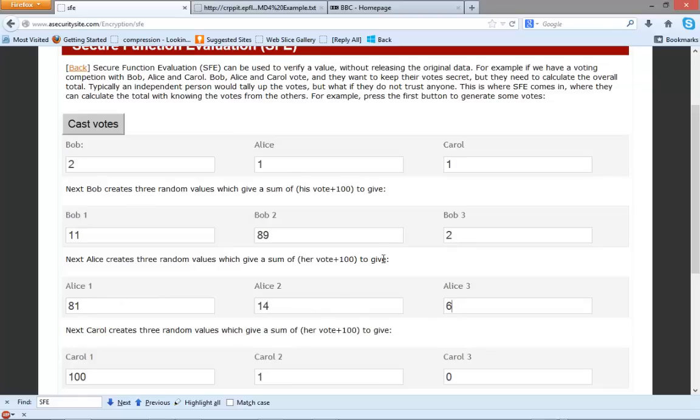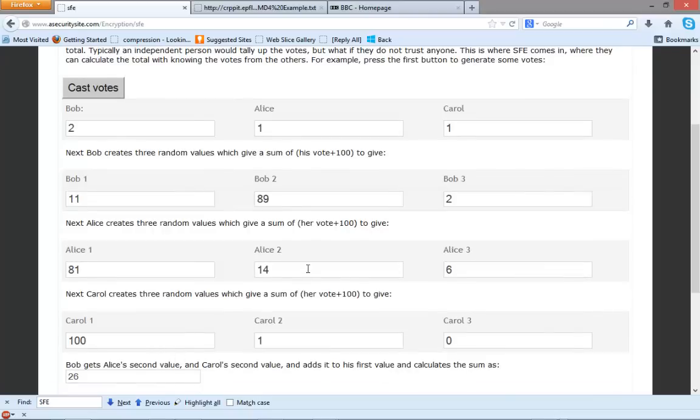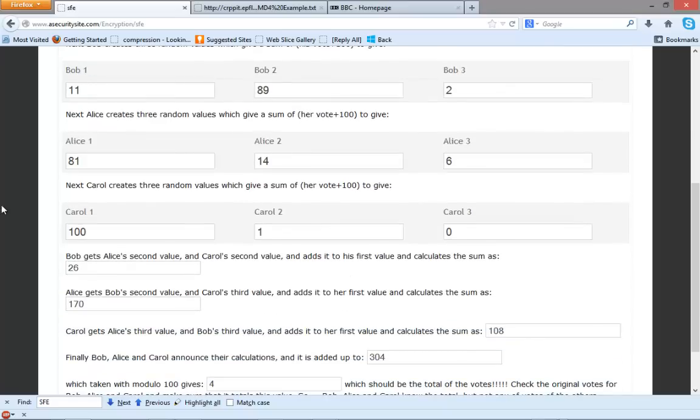She wants her value to be 101. So she takes those 3 values. Carol then does the same. Carol has only got 1 vote, so that should total 101, which it does. And then Bob gives Alice his second value. Carol gives Bob Alice's second value, Carol's second value, and then adds it to his own. So this is the 11, the 14, and the 1.